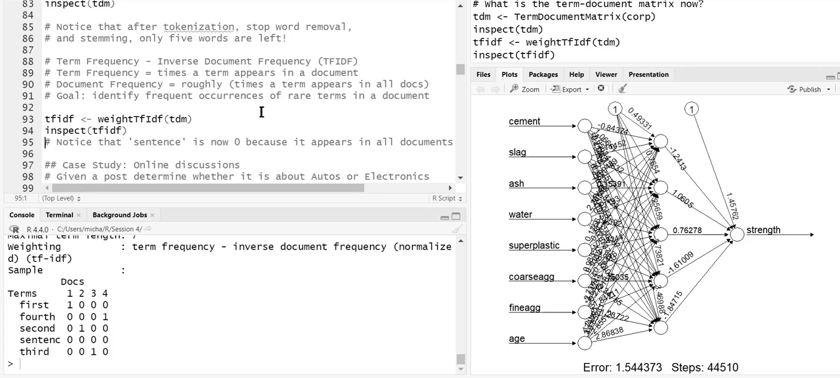Okay, so that's been a brief introduction to the basic techniques that are being used in natural language processing, and now we're going to apply them in a case study.